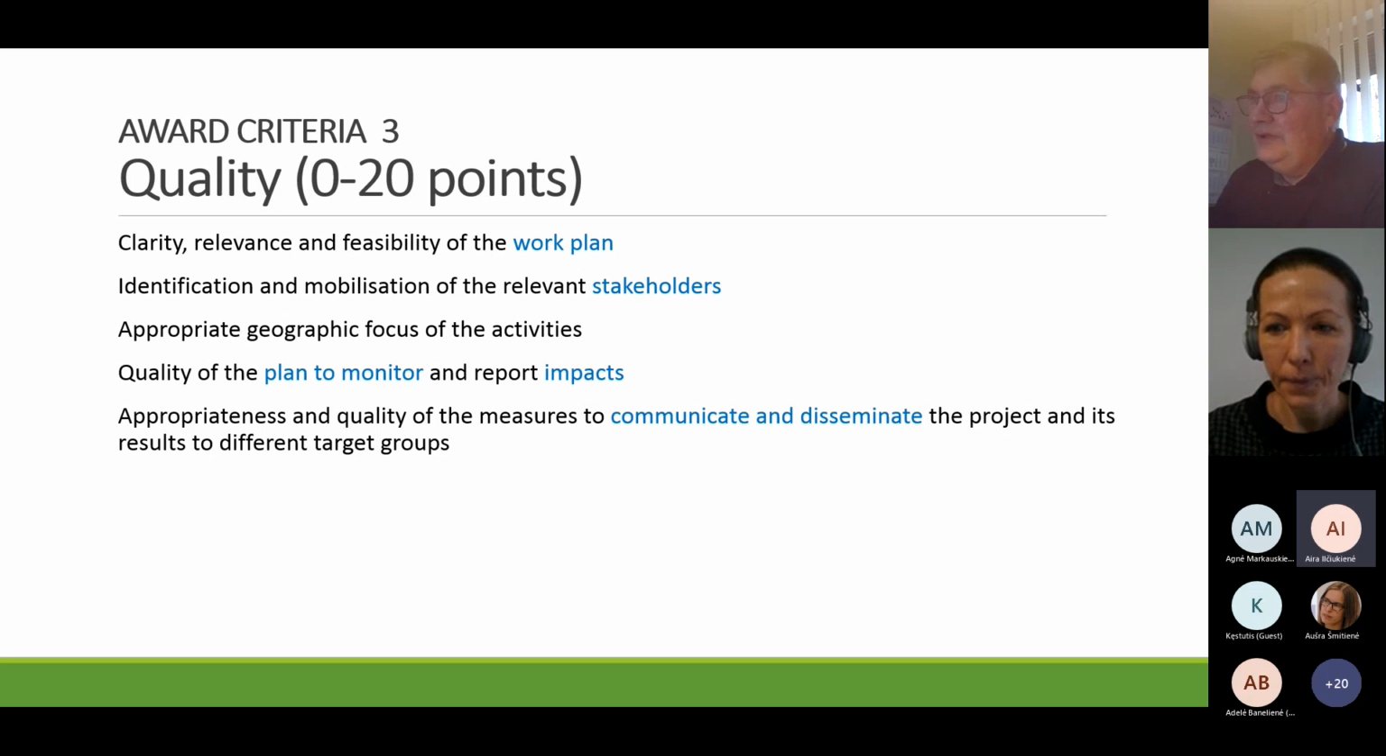And what is your opinion? Does it mean that to mobilize more identified stakeholders, I mean, we can help during the scoring, during the evaluation process, to collect more scores. I mean, for evaluators, mobilization of more identified stakeholders is something like an added value of a project.